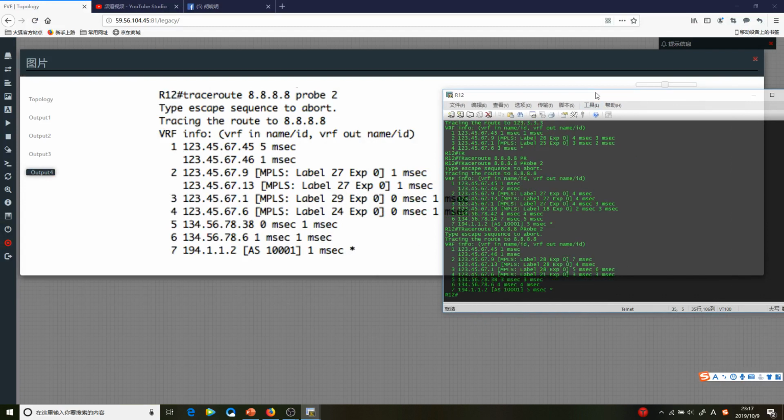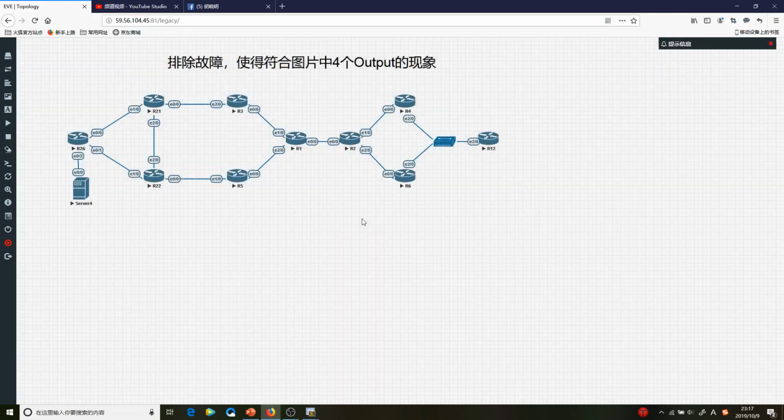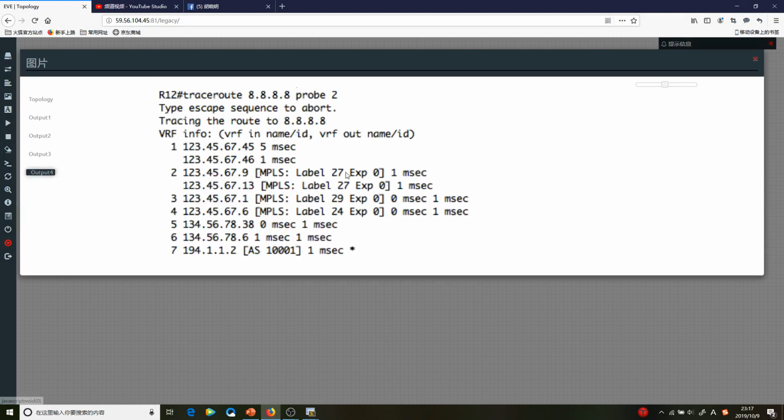So we can find here, after we check it, the output is the same as the requirement. The first three are the same, but the first one, the fifth one, and the sixth one will select the upper path, so that we can fulfill these different outputs here.